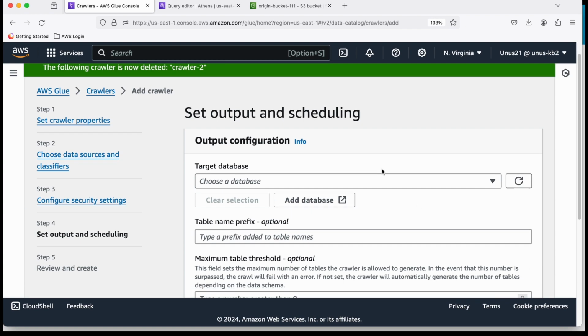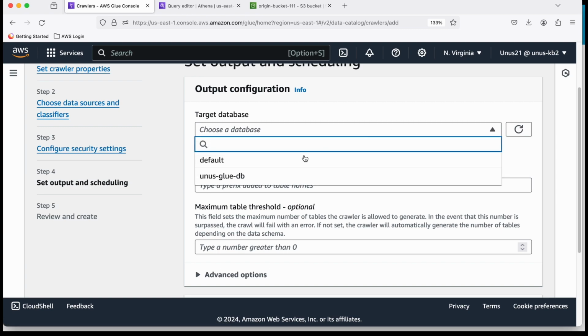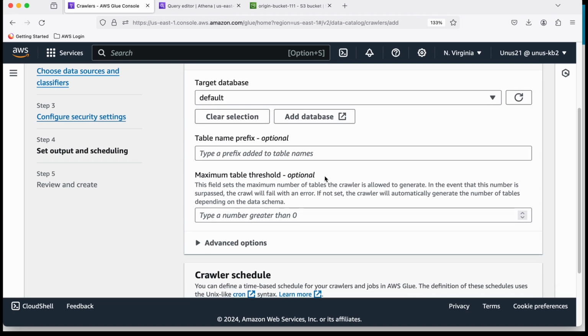Click on next. Here it is asking for target database. Whatever data schema you are creating has to be created as part of a database. Either you can create a database by clicking on this, or you can add that into the default database. I have already created one, but you can also use your default database. Let me use the default database itself to keep it simple.